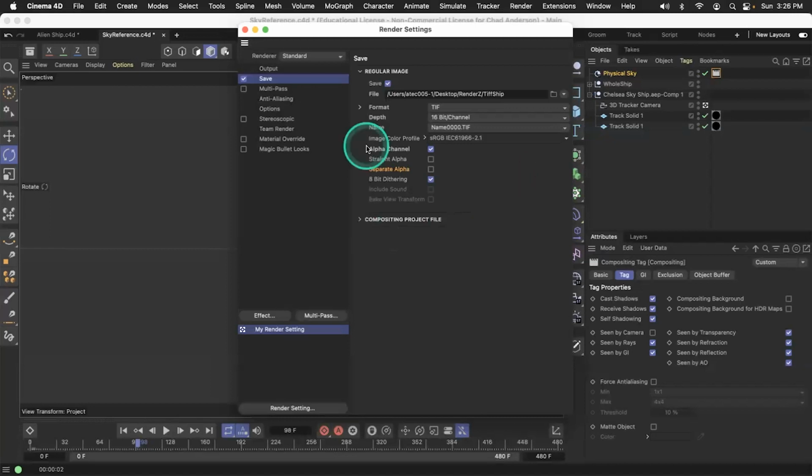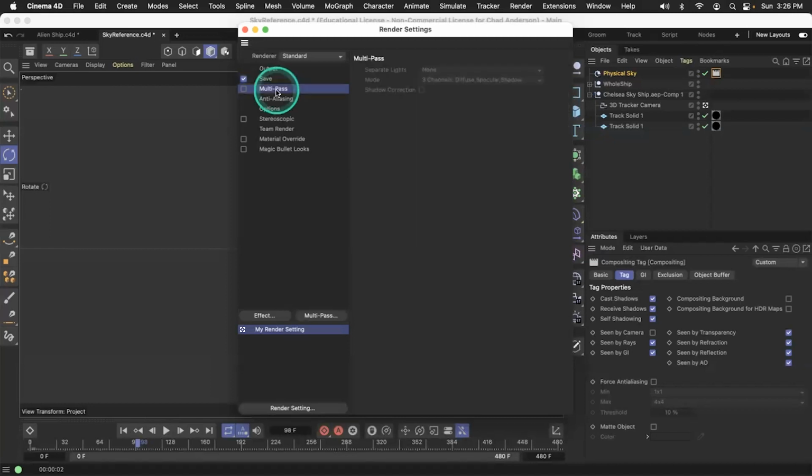Okay, let's talk about multipass in a second. We'll leave that alone here, but we're going to talk here about, we don't want to do stereoscopic.